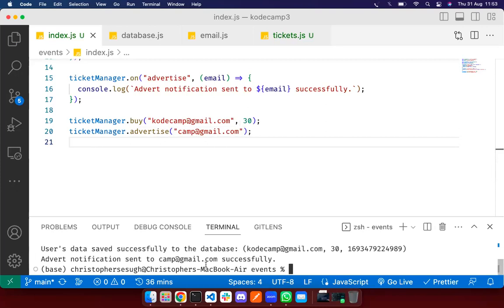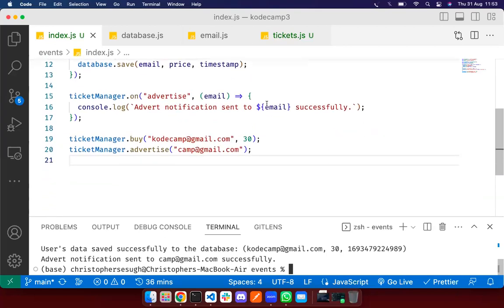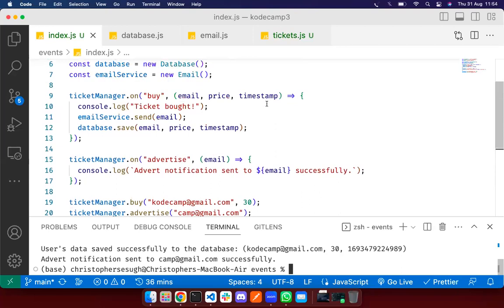Then we see advert notification sent to camp@gmail.com successfully. So this is basically how this works. You can see how we can capture event data and then listen to events, trigger events. That is, emit events. By triggering events, I mean emitting events. You can emit events, listen to events, then capture event data and all of that.